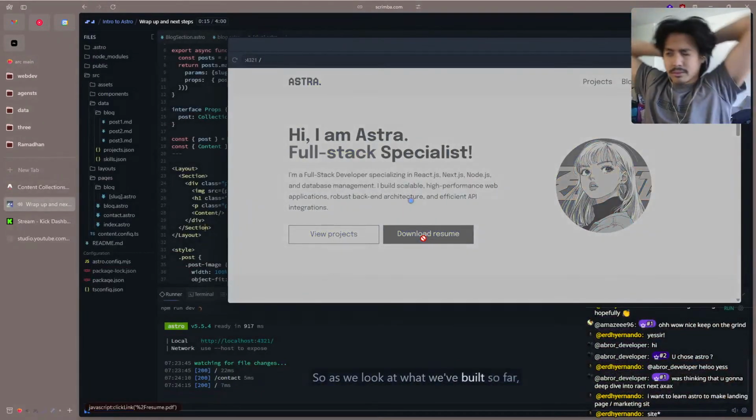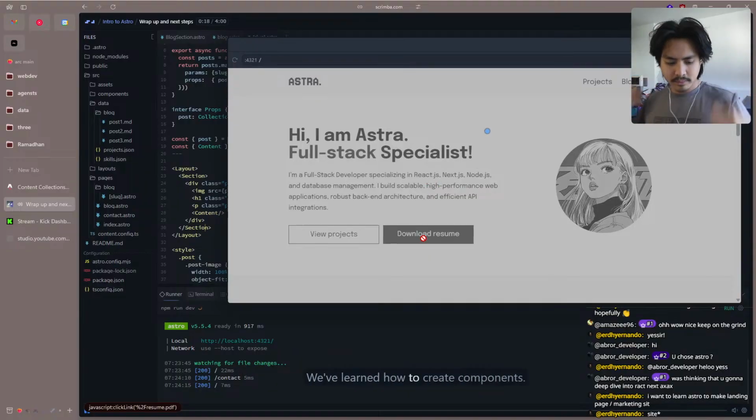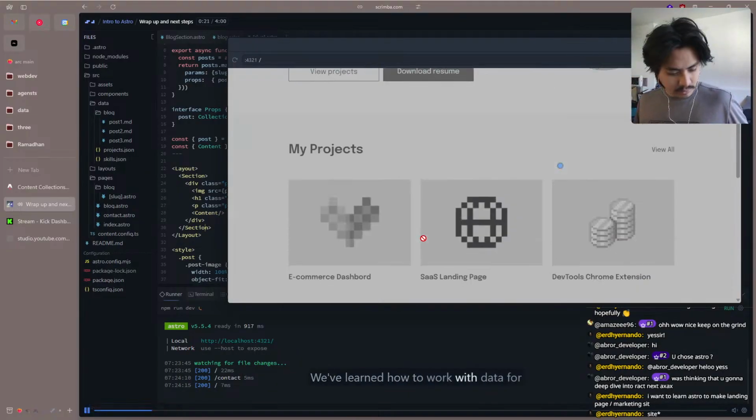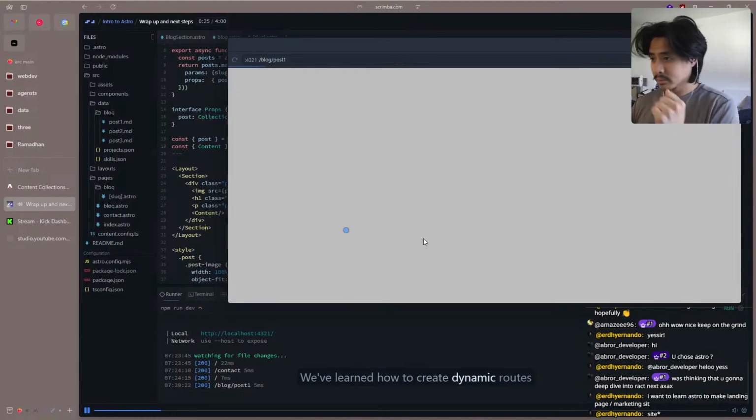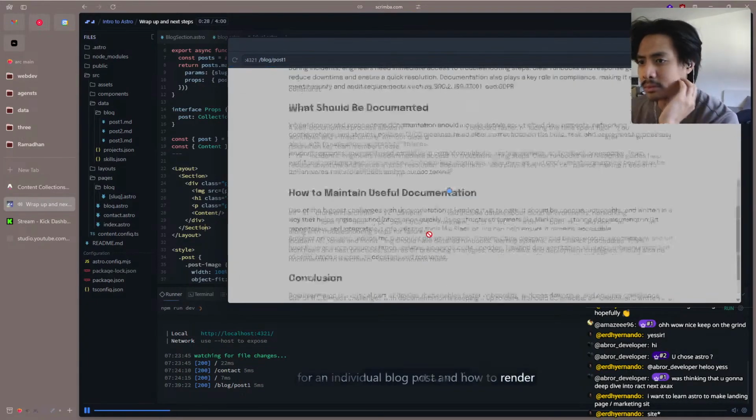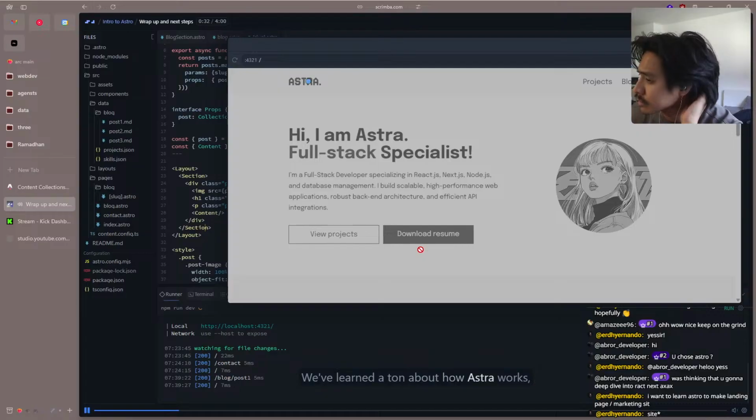So as we look at what we've built so far, we've learned a ton about Astro. We've learned how to create components. We've learned how to do styles. We've learned how to work with data for projects and blog. We've learned how to create dynamic routes for our individual blog posts and how to render that content as well. We've learned a ton about how Astro works, and this is a lot of information that's going to translate regardless of which framework you work on.